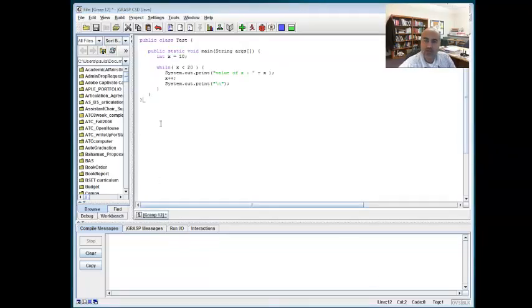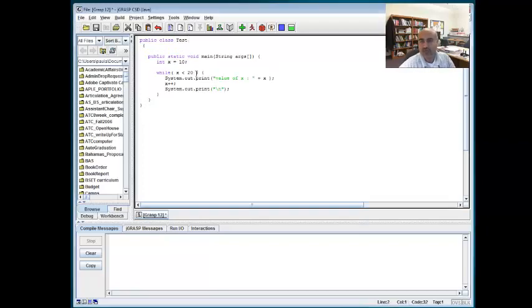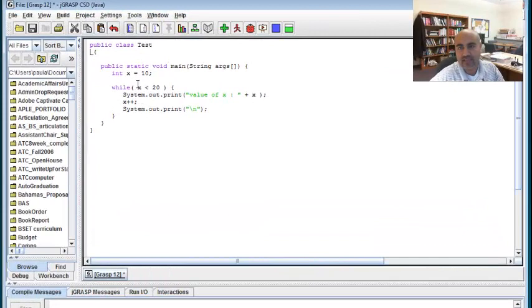What you see on your screen is a very simple class called test, and in here I am showing you one form of repetition structure that I can write with my while statement. So I start my main method. This is where I define a variable and call it x and assign a value, and then I write my while statement, and the first thing I do is write a condition.